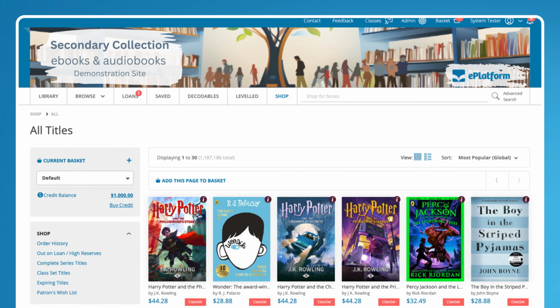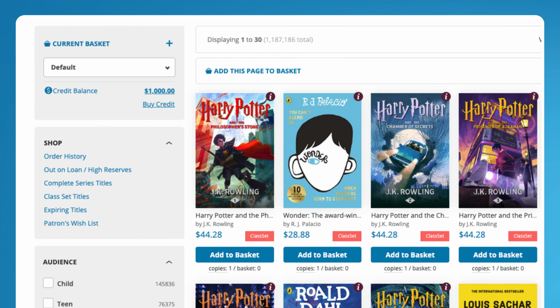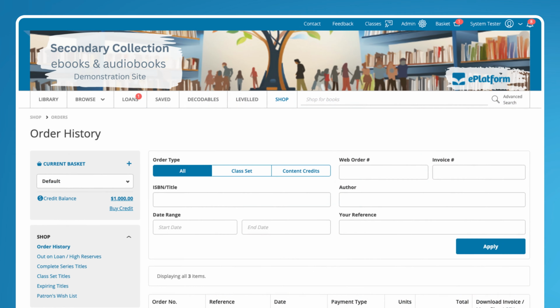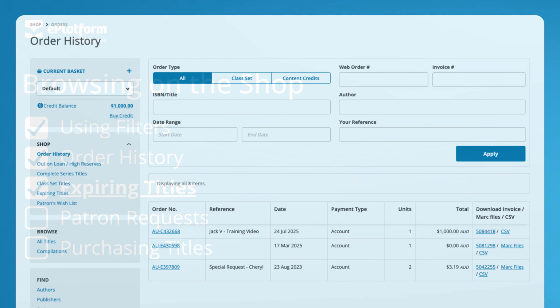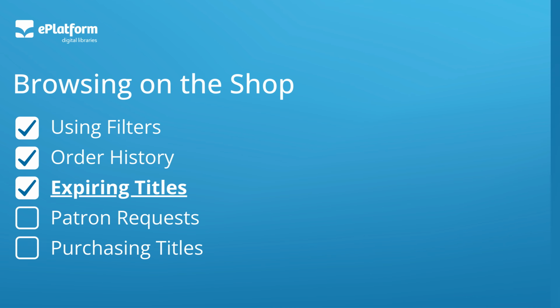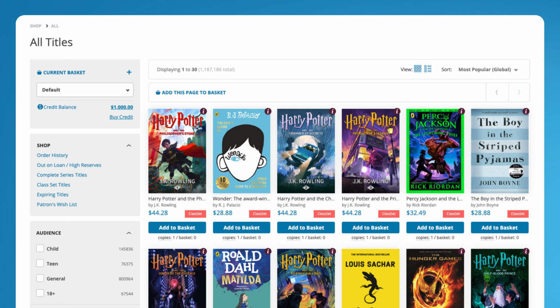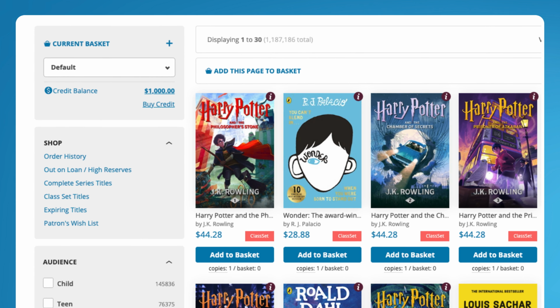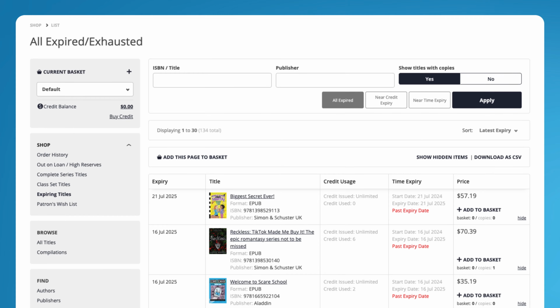Click Order History to see all previously purchased private titles. This helps track spending, avoid duplicates, and manage your digital inventory. The Expiring Titles tab shows how much time and how many loans remain on your purchased titles. This helps you plan ahead and renew or replace titles before they expire.